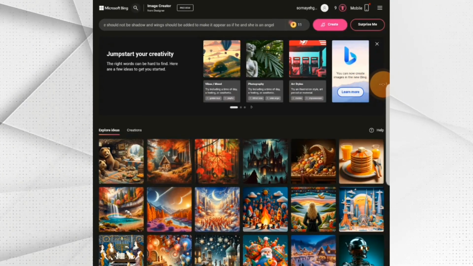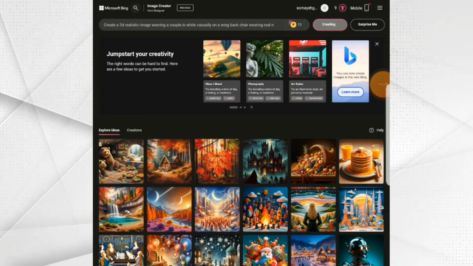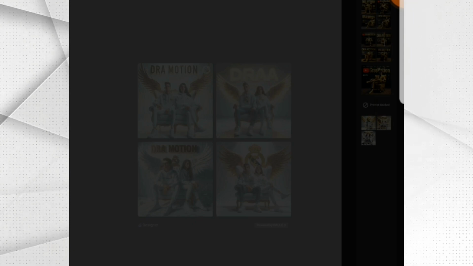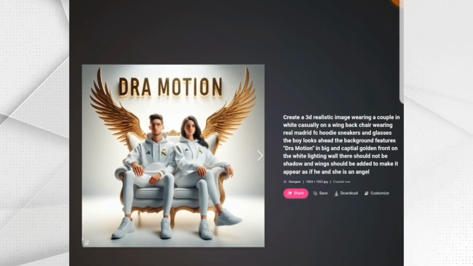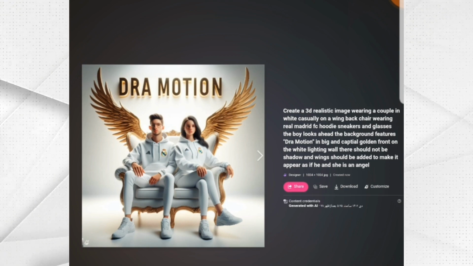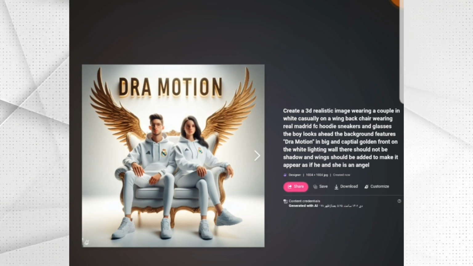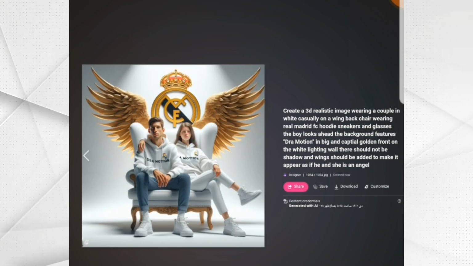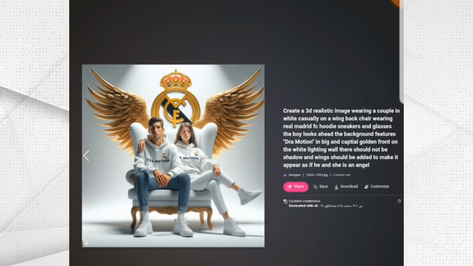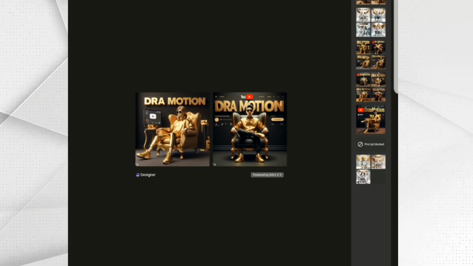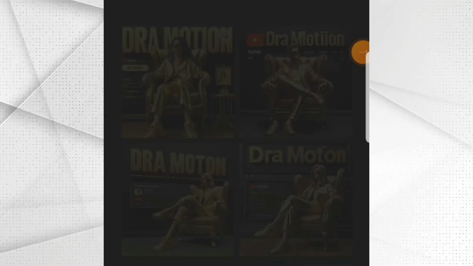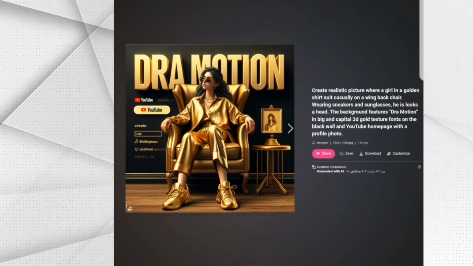Click on Create button. Click on Image to preview. Let's try another sample. If you want to download this, simply click on Download, and you will get image without any watermark.